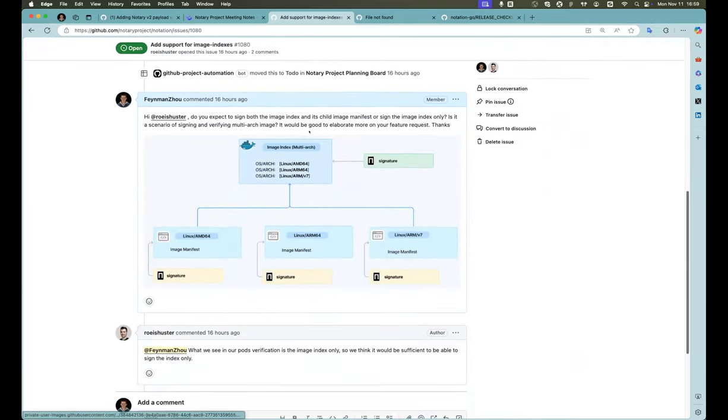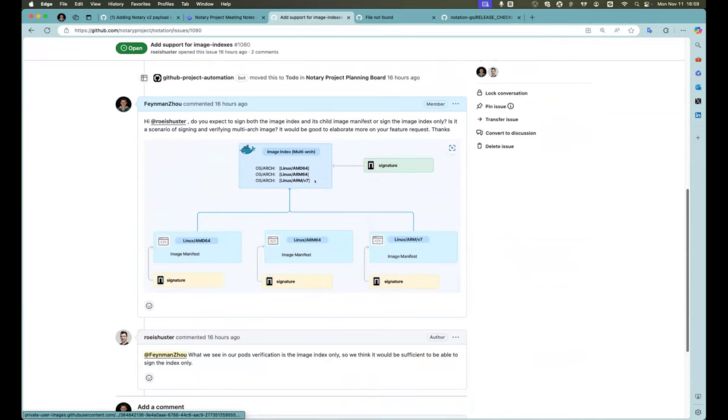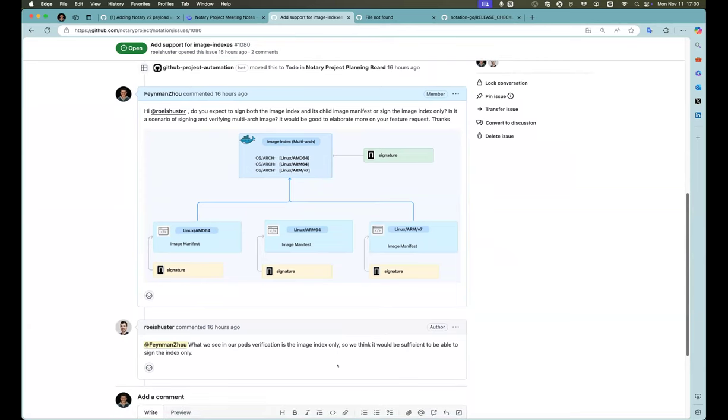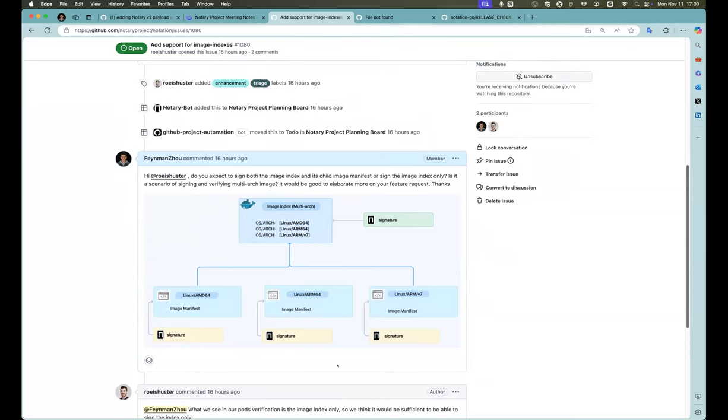Based on the conversations that I had with this user in the issue, it seems like notation already meets their requirement, and they just want to sign and verify the image index only. Correct, because I've already tried that. It's working. Oh, wow. Yes. So we already support this feature ask.